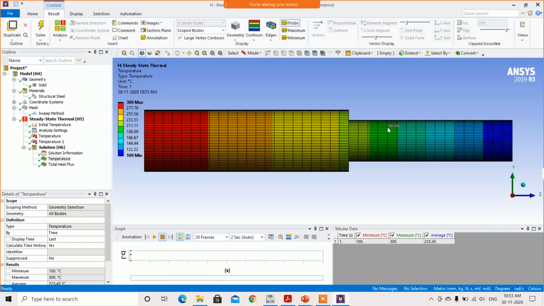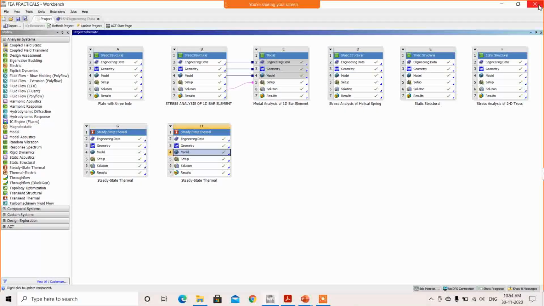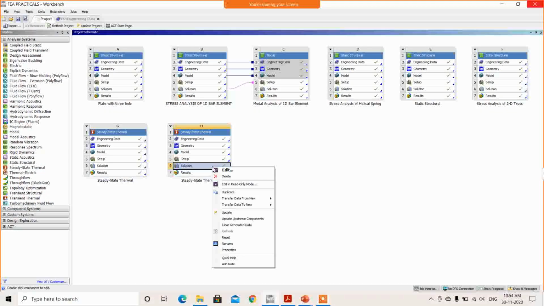Now I want a mechanical analysis over that bar only. So you can close this window now. Now you can see the next analysis. What you have to do, simply click on the solution. There is no need to draw a model again. There is no need to do the meshing again. Simply right click on the solution.